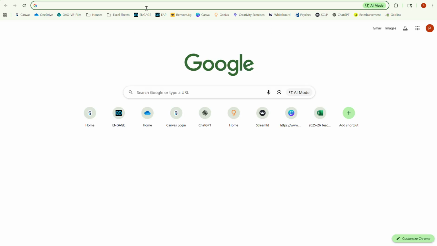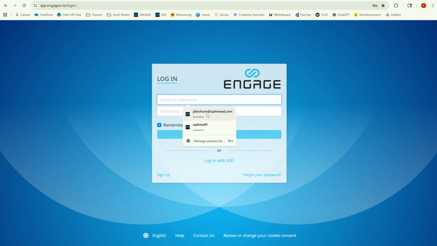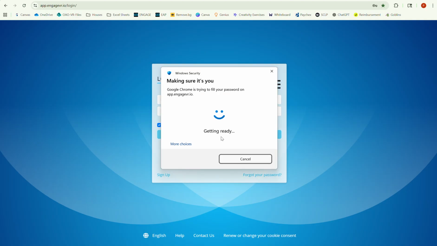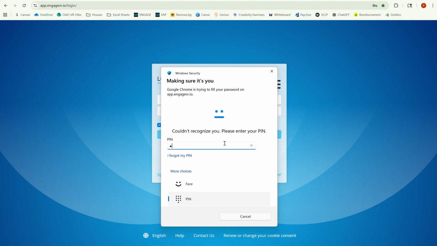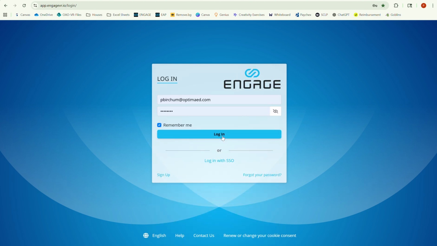So now I'm going to go to the Engage web portal, and I'm going to make this a web link. So let's log in and get this web link saved.